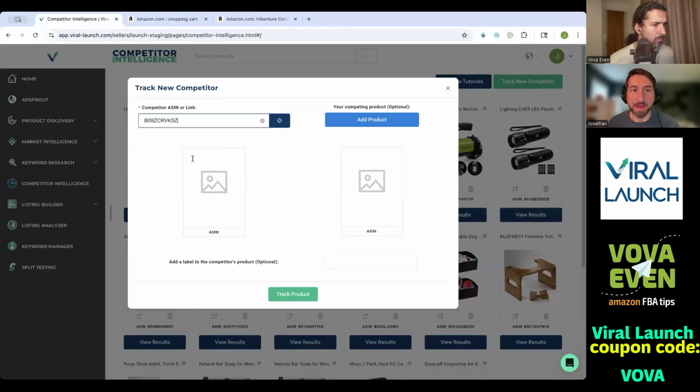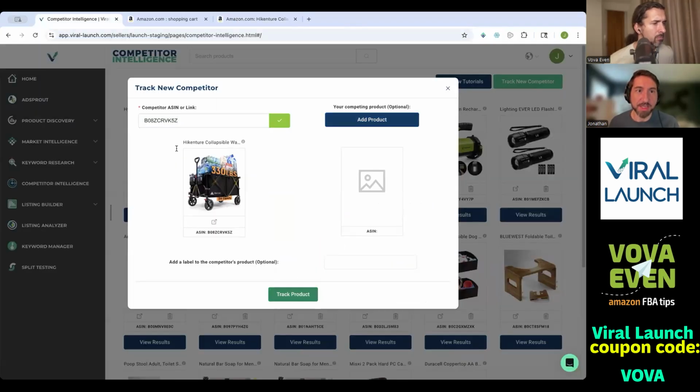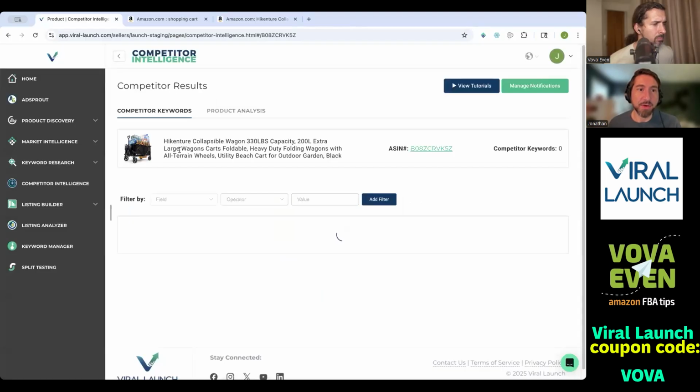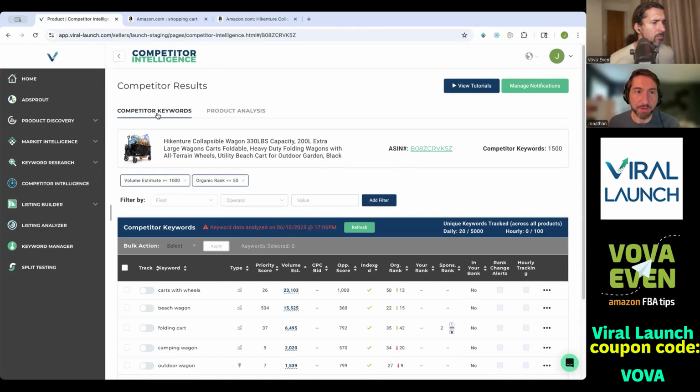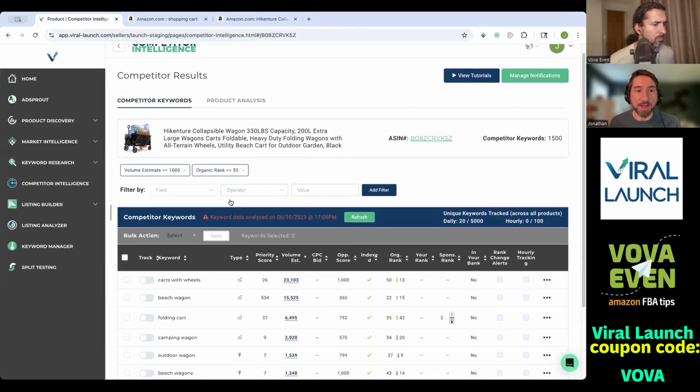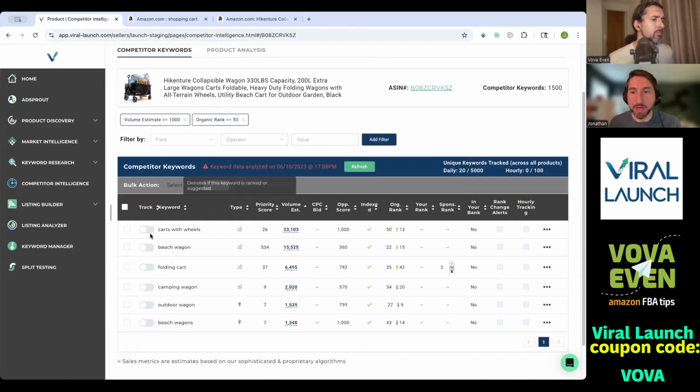That will bring it in here, and then that will bring us into this view, which is the competitor analysis. There are two tabs in here. You're going to have the product analysis, which gets to a more granular level. This is just competitor keywords, so you can see how that competitor is performing. If you go down here, these are the keywords that are showing up in that listing. Obviously, these are going to change over time. So as you track competitors, the more these are going to expand, because we're going to be tracking and scraping that specific data for that competitor as time goes on.